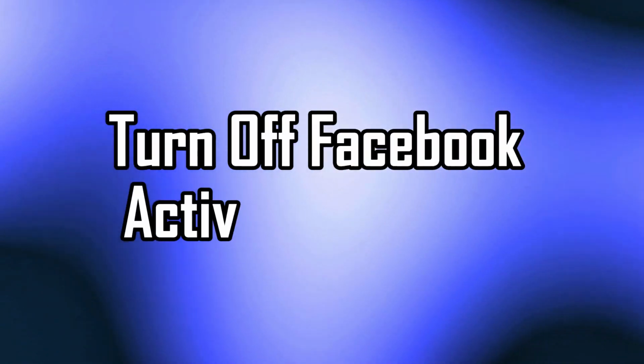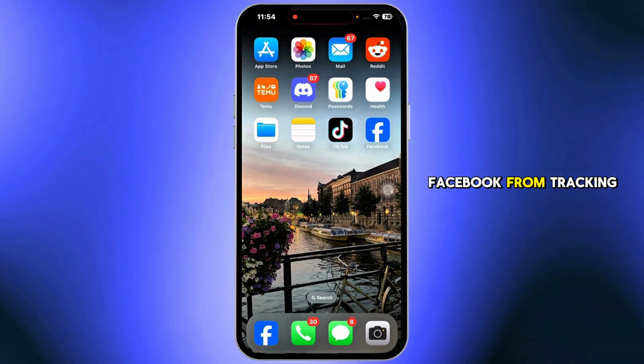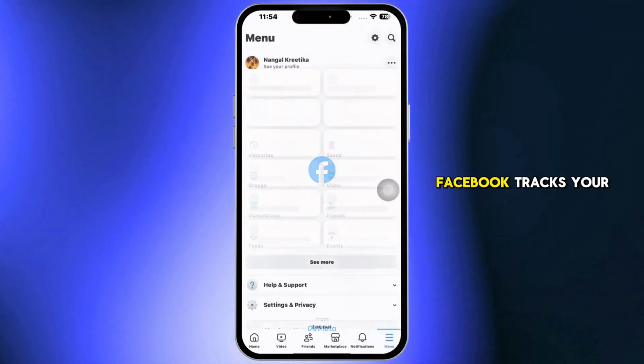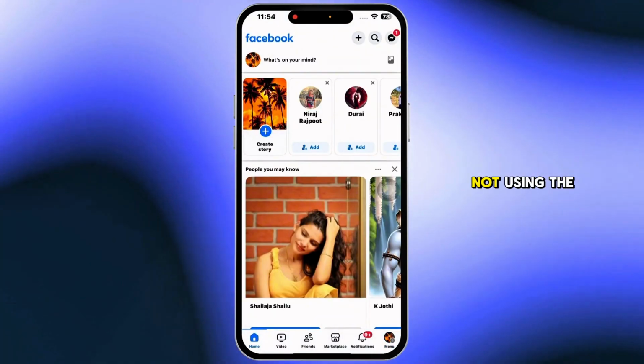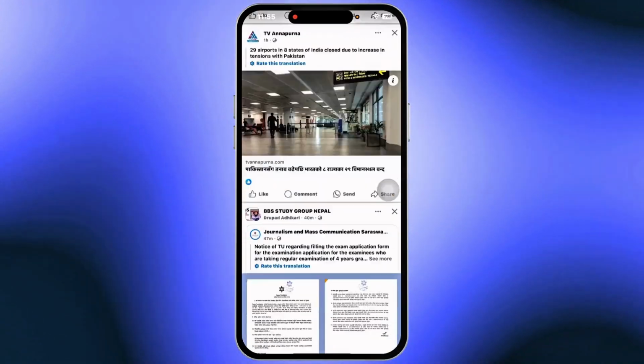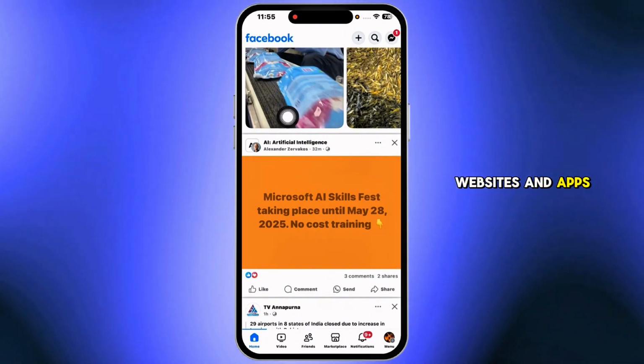How to turn off Facebook activity tracking. In this video, we'll show you how to stop Facebook from tracking everything you do online and take back control of your privacy. Facebook tracks your activity even when you're not using the app itself, through something called Off Facebook Activity, which helps them target you with ads based on your behavior across different websites and apps.